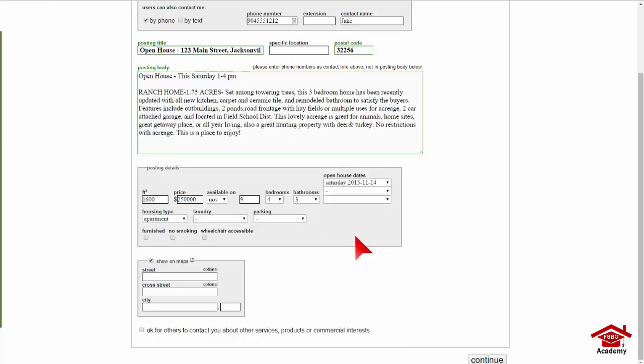I recommend only doing one at a time because you want to delete this listing and then repost it the next time you want to advertise your open house. That way it moves it up to the top of the listings. Choose your housing type here. And then furnished, no smoking, wheelchair accessible.